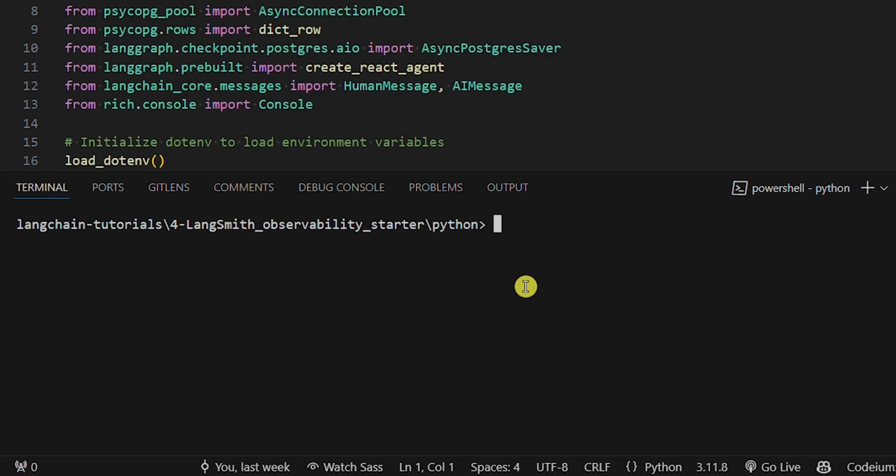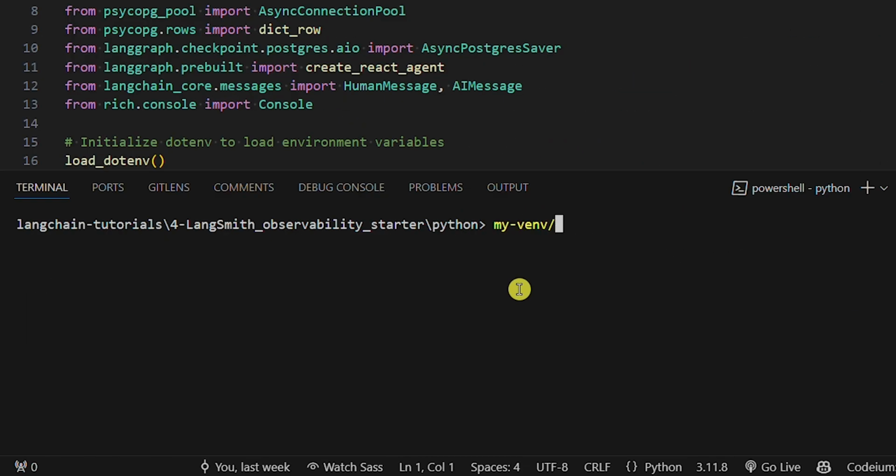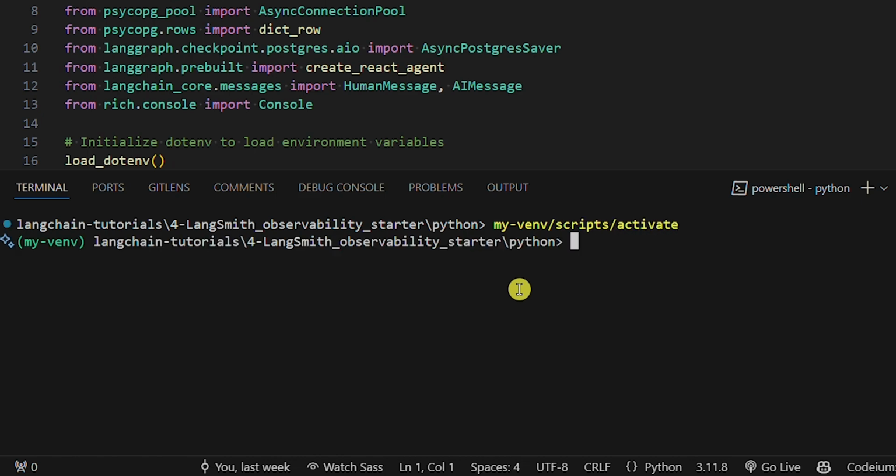Clone my GitHub repository. Change the directory to this one. Create a virtual environment named myvenv with the following command. I will not press enter because I already did this. Now, you should see a folder named myvenv here. Activate the virtual environment with the following command. As you can see, the virtual environment is activated.